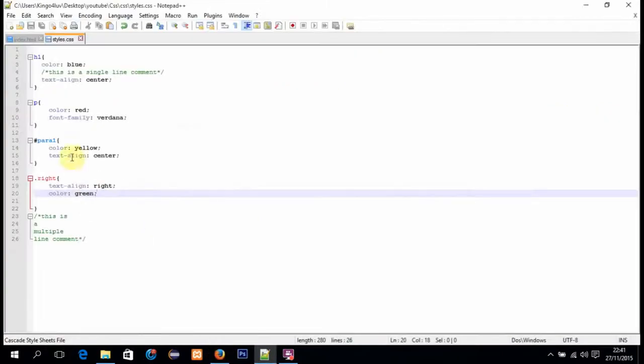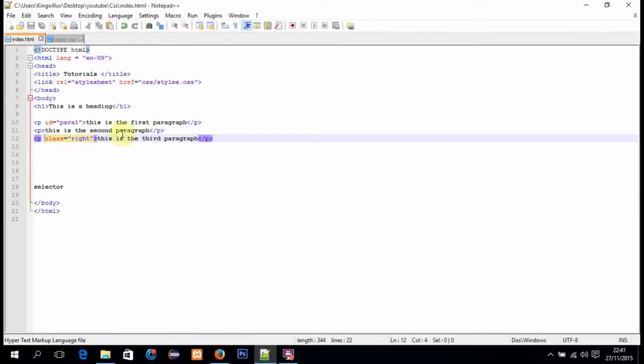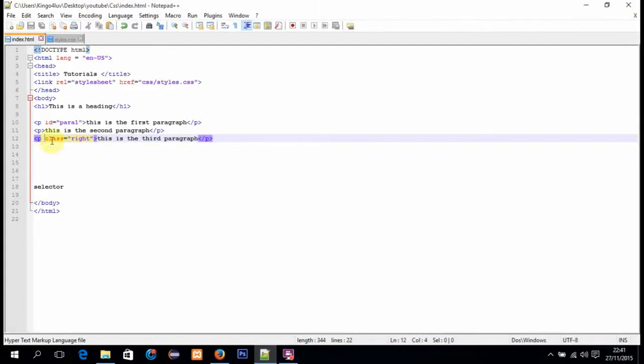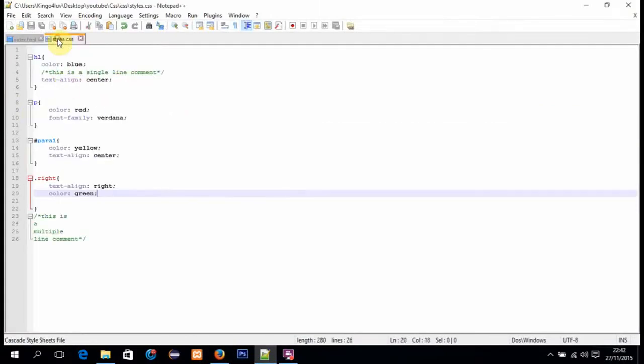Now the second one is the normal paragraph. We didn't add any attribute to it, so nothing happened actually. Without adding attributes, we just use the element to select it. This is the second paragraph, we just selected it through the element.